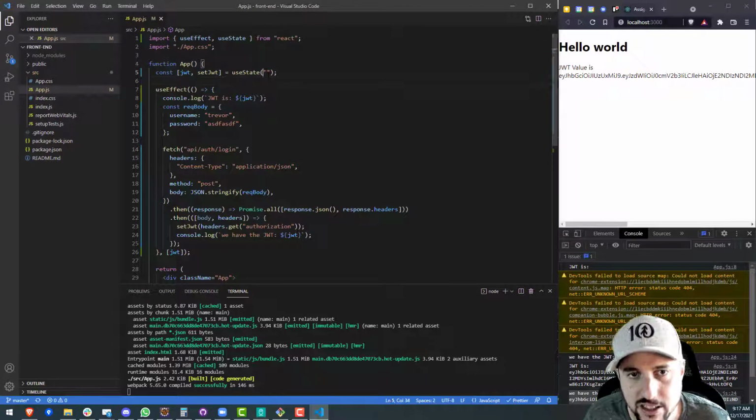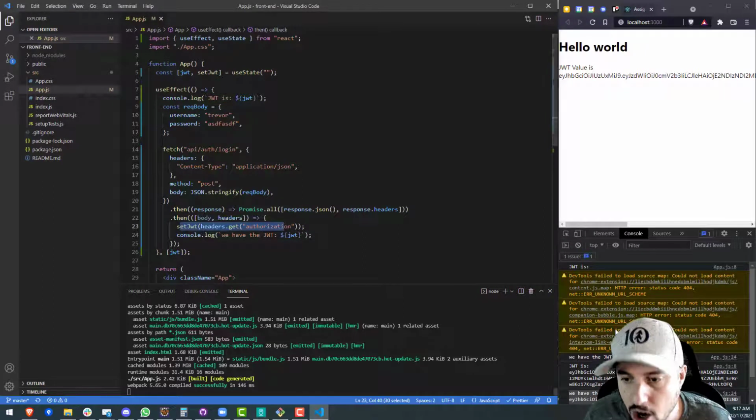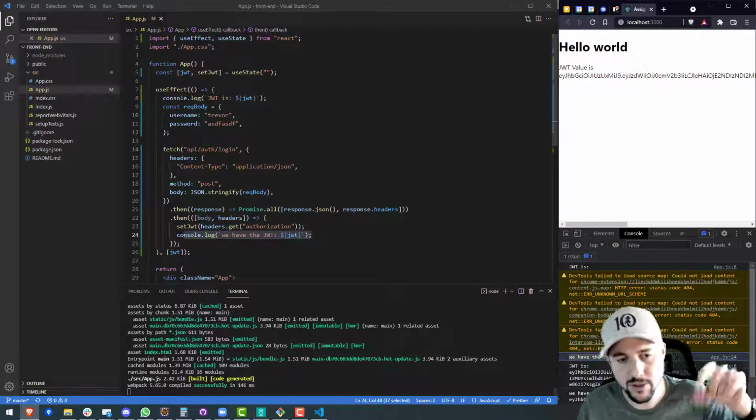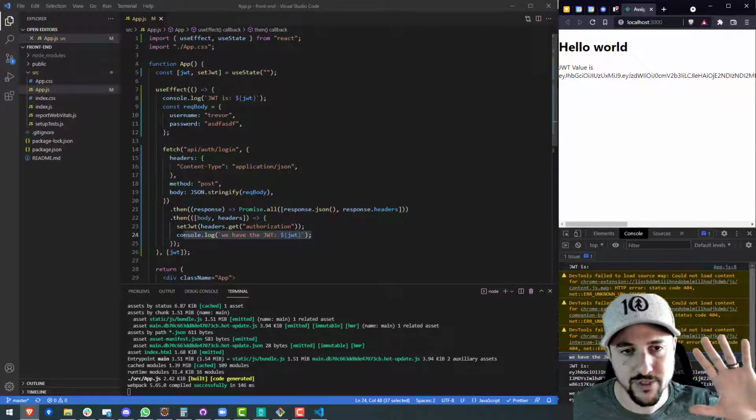It starts out as empty, and it says it's empty, and then we go to set it. Oh, there we go. We go to set it, and then it says we have the JWT, but look, it's blank. So there you go. That's my point. I apologize. I'm doing a terrible job here, but let me walk you through it.